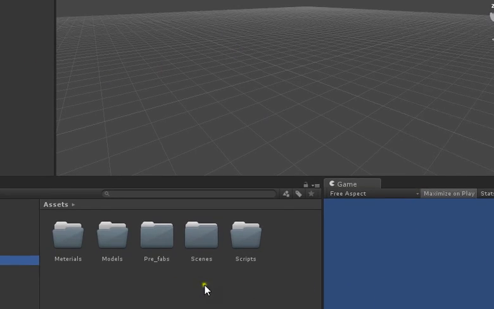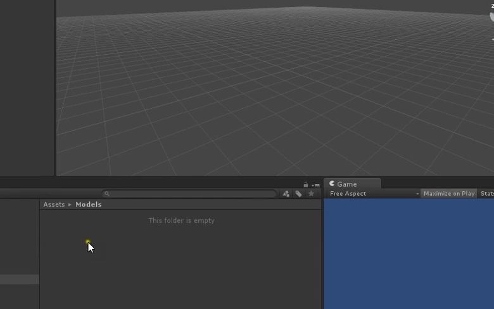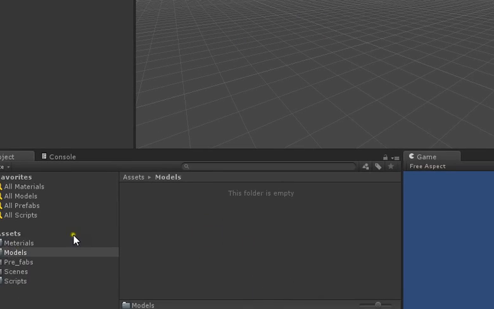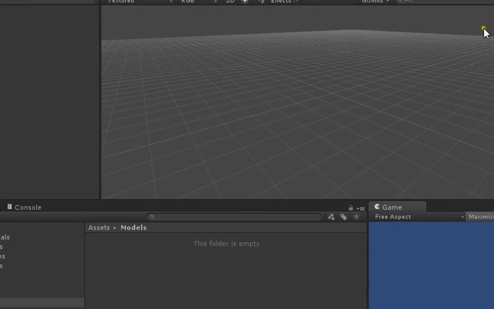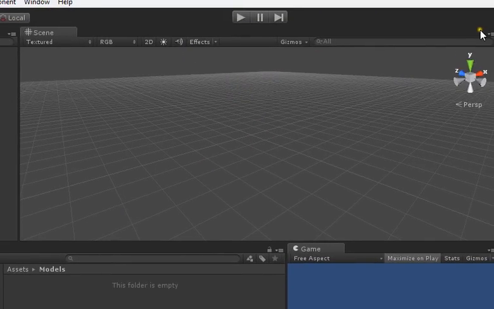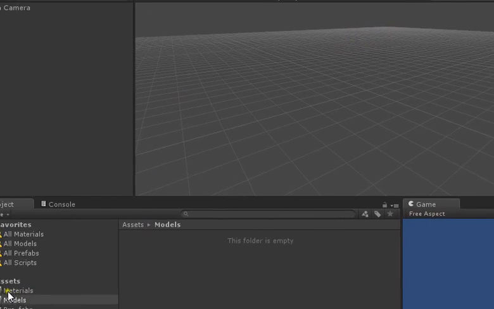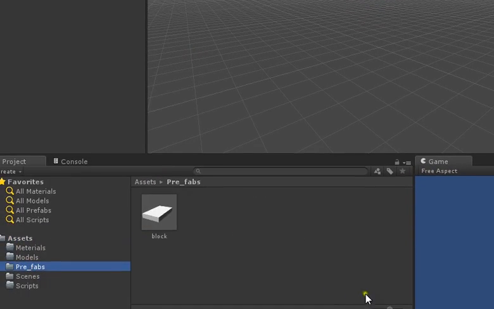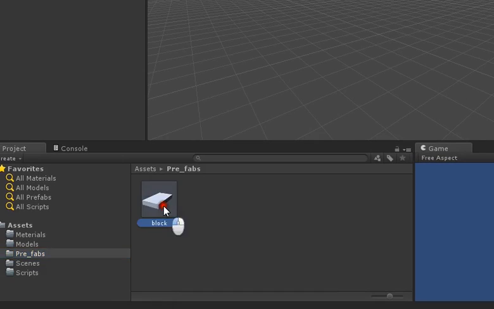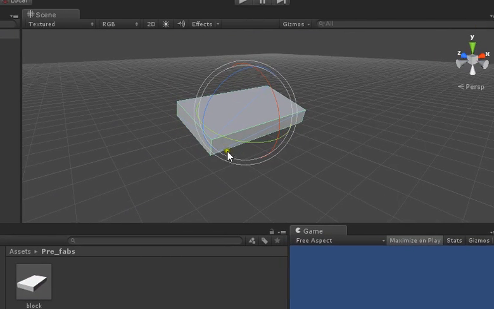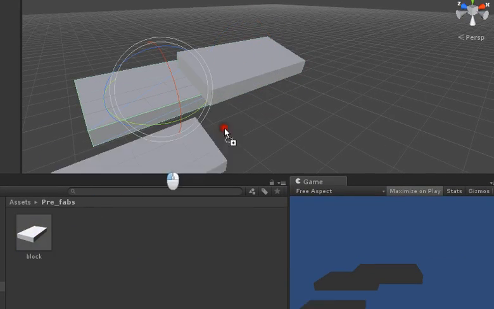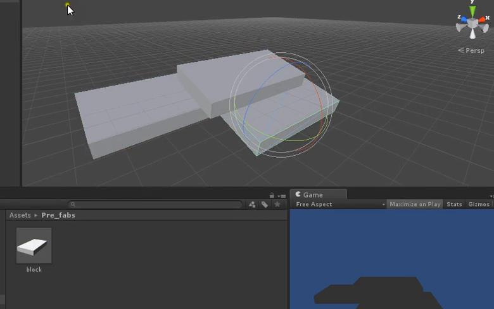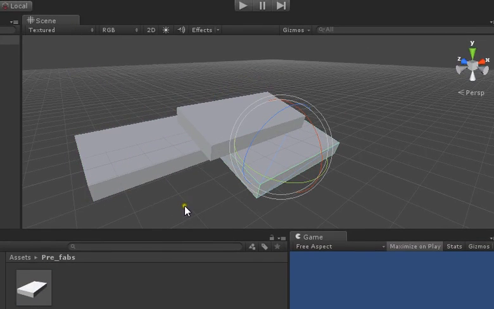If you have created models, those models will be placed inside this model folder. You can just click and drag those models into your scene, and you can build a new scene for the user. Currently we don't have any models in here, but yes, we have one prefab which we have created earlier, so we can use that prefab in this level. So that's how you create levels for your game.